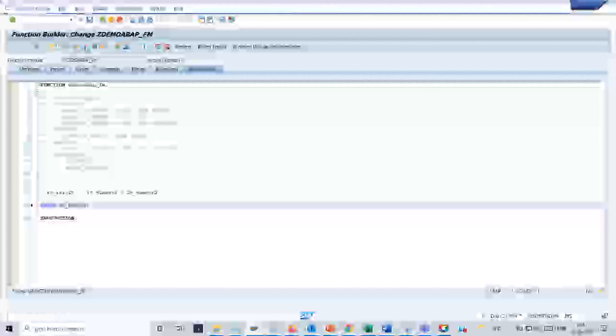Let me see why this is not allowed. By default, these import variables are not changeable, but I'm not sure why the setting is like this. We'll just check that. Then I'll raise an exception, raise no result. Accordingly, my sy-subrc value will be set and it will give a result.